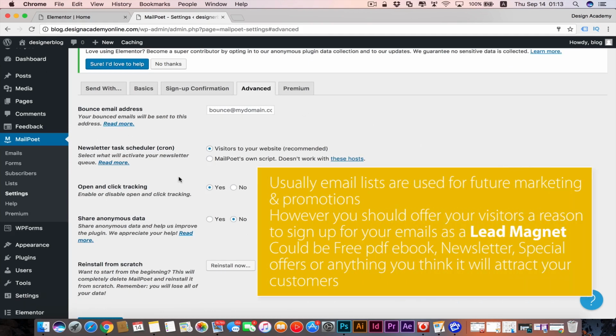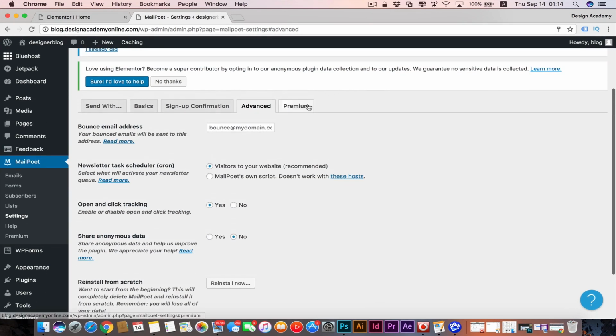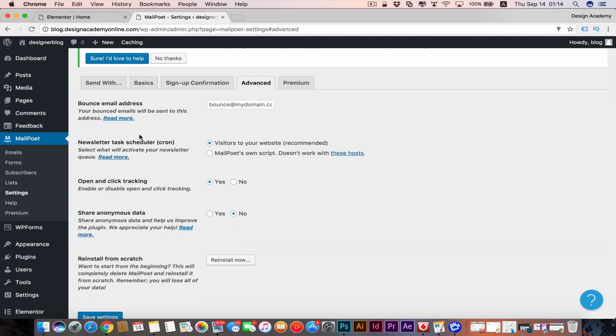Then we have advanced settings, where bounced email will be sent to another email in here. And by the way, you should know that it's also sending people a newsletter. So people will be subscribing for a lead magnet, and that lead magnet could be a newsletter, or a newsletter and free ebook or PDF or whatever you can give away for your clients or for your visitors, okay? So they will be signing up to your email list, okay? When you finish, you're gonna save your settings, and you can go to premium in here when your email list grows, or even if you have a big email list already.